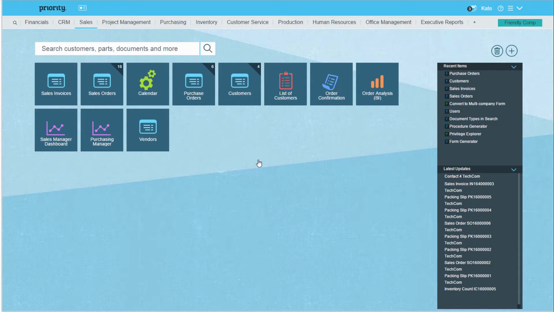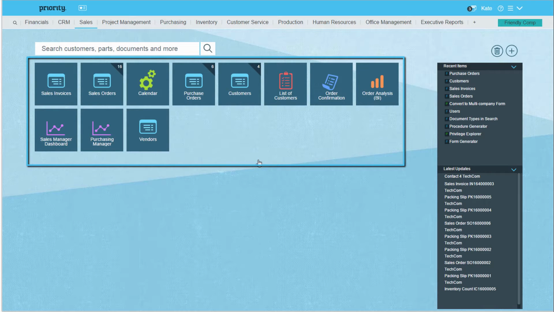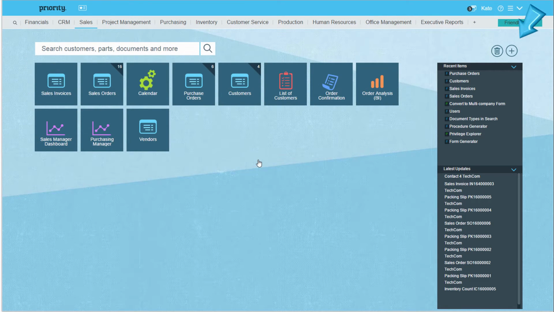In this video, I will demonstrate how to navigate within the web-based Priority-rich interface. Let's start with a short explanation of the home page, where I am now. Here in the center are shortcuts to forms, reports, and other entities in the system. You can add shortcuts by clicking on the plus sign.